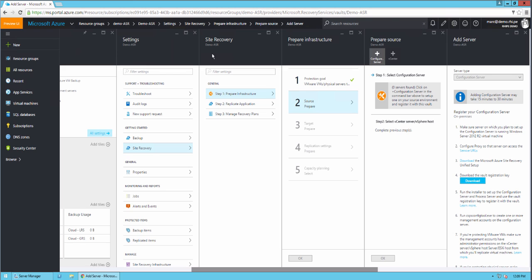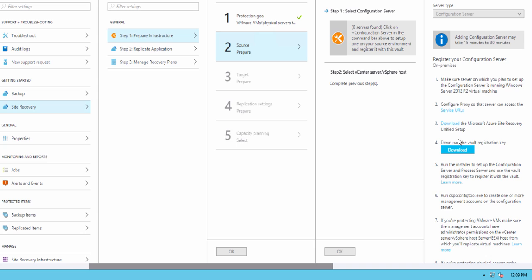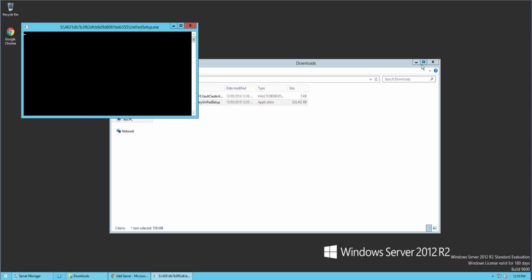I've logged back into the Azure Portal, gone through the steps again to Site Recovery, prepare the infrastructure, add the configuration server. I need to also download this Vault registration key. Now that's good for, used to be 2 days. I think it's now good for 4 days. This is a demo environment only.